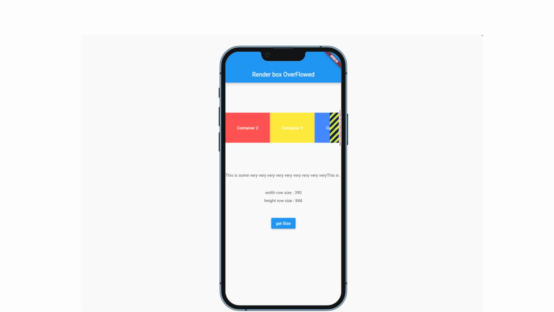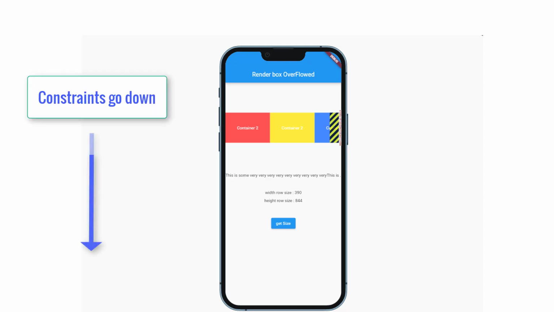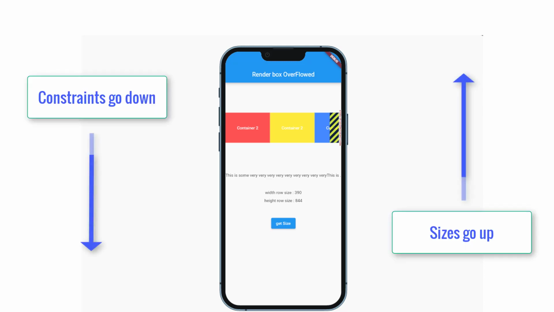In this video, I will explain how to fix the yellow and black striped banner error. Firstly, you can't really understand Flutter's layout without knowing this rule. Constraints go down, sizes go up, and the parent sets the position.